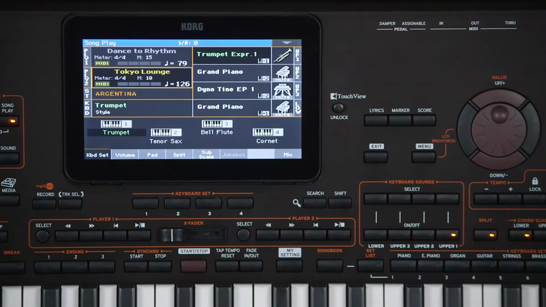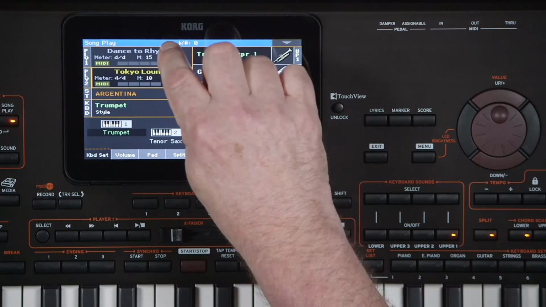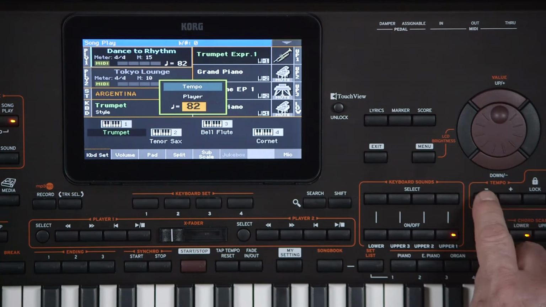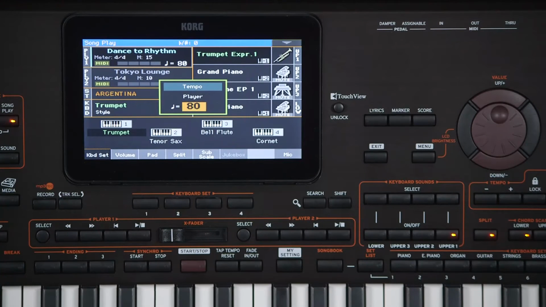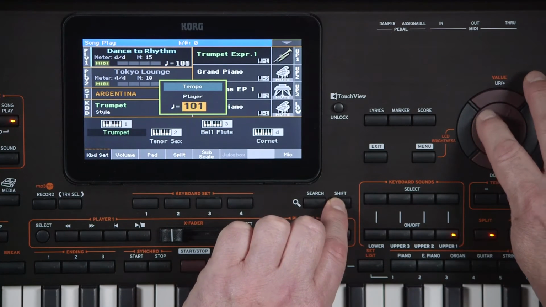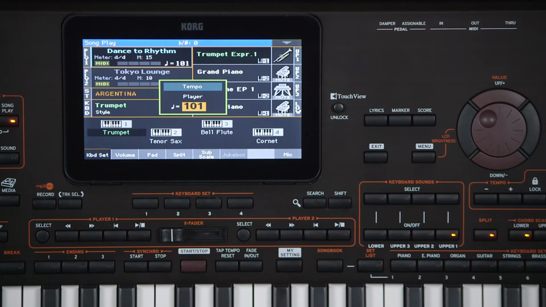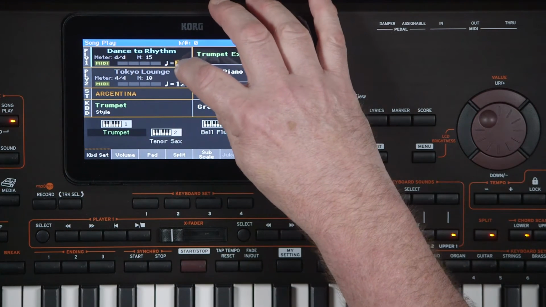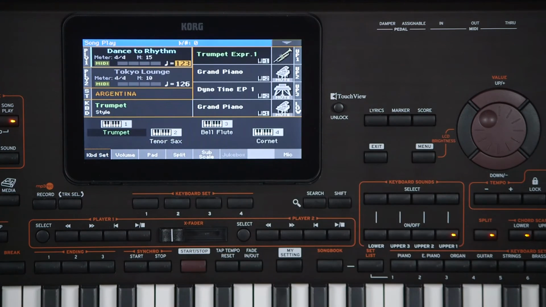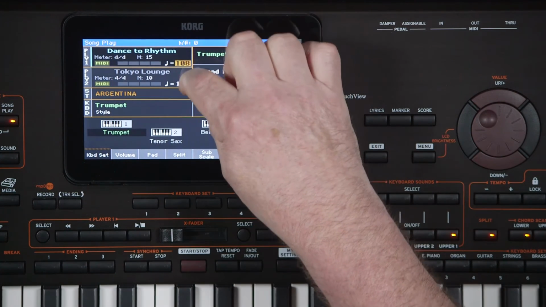There are a few ways to adjust the tempo of a song. This is true for adjusting the tempo of the metronome and styles as well. Touch the player that you want to adjust the tempo. You can now use the dedicated tempo up-down buttons. You can hold down the Shift button and use the dial. You can touch the displayed tempo twice, and a numeric keypad appears, and you can enter the tempo you want. You can even touch and drag the tempo value.